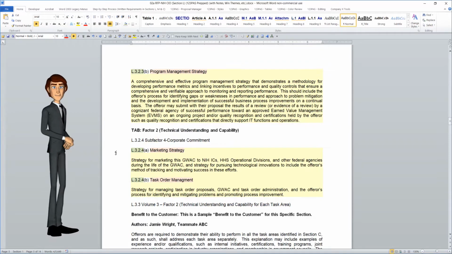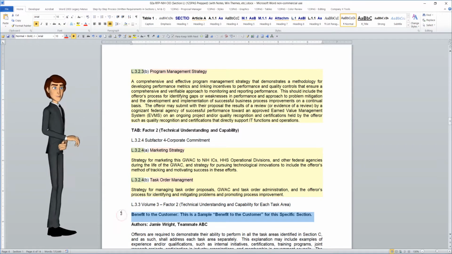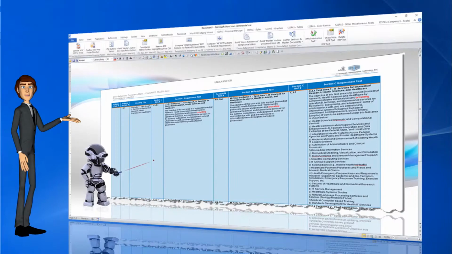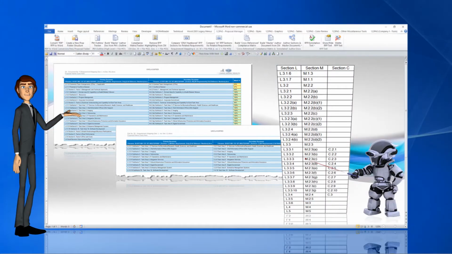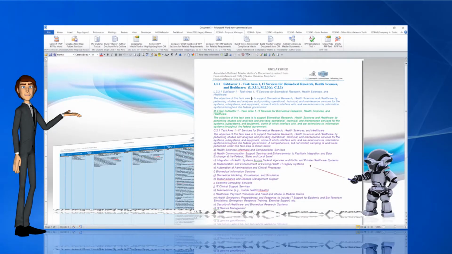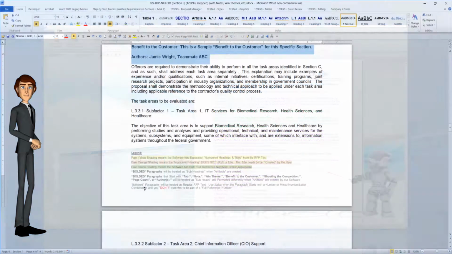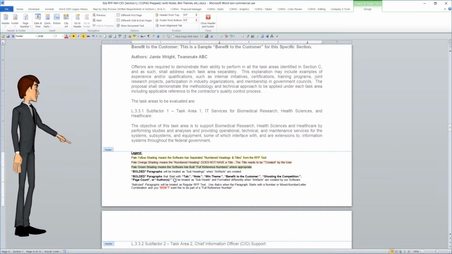Just as long as you bold those paragraphs, they will be propagated throughout all of our artifacts, like our compliance matrices, proposal manager's outlines, requirement mapping reports, and our annotated outlined master author's documents. All of this information is spelled out in the footer of our prepped RFP documents.